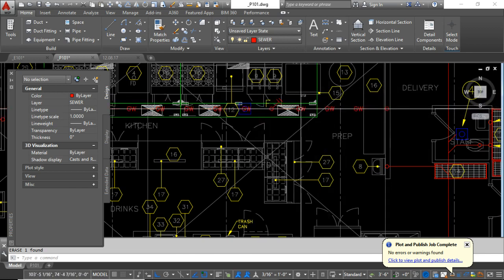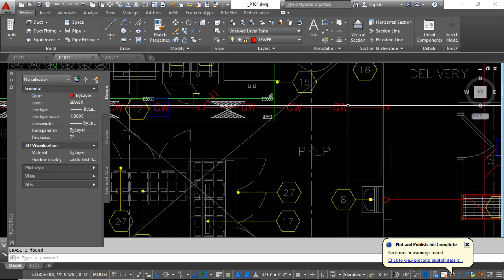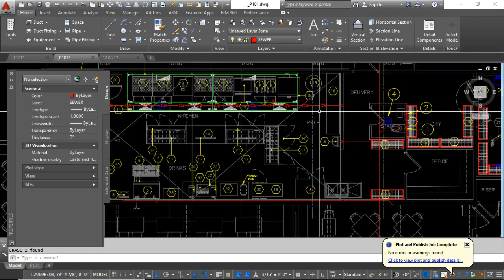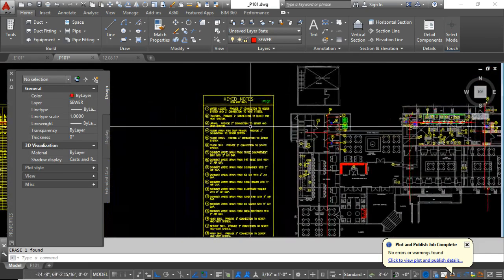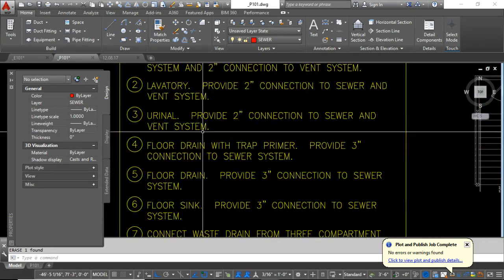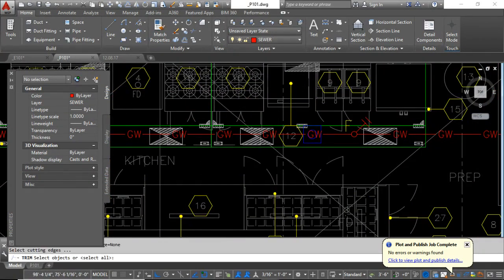So that's why we extend the line over here. We run a line up in the wall, and it actually penetrates. They all connect together, and there'll be a penetration on the roof that lets air into the system. So even the sinks, and that's what that note means: connect to sewer and vent system. The vent system lets air into the system so that water can drain better.